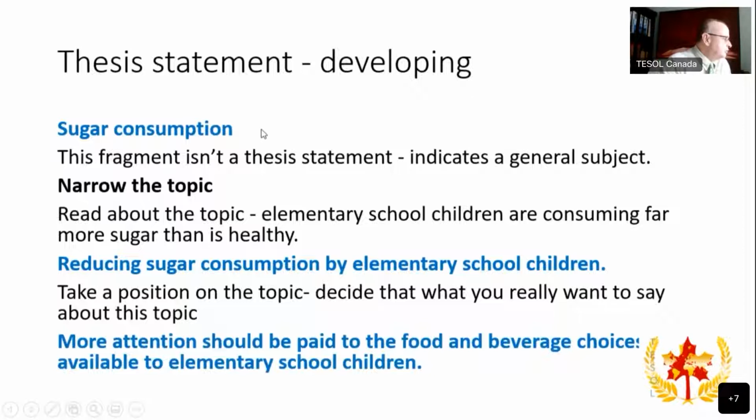If the topic is sugar consumption, this fragment isn't a thesis statement. It indicates a general subject. You need to narrow the topic. Read about the topic. Elementary school children are consuming far more sugar than is healthy. And then this could be a little better thesis statement: reducing sugar consumption by elementary school children.